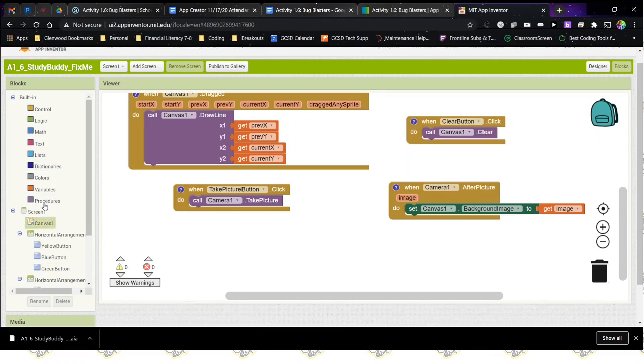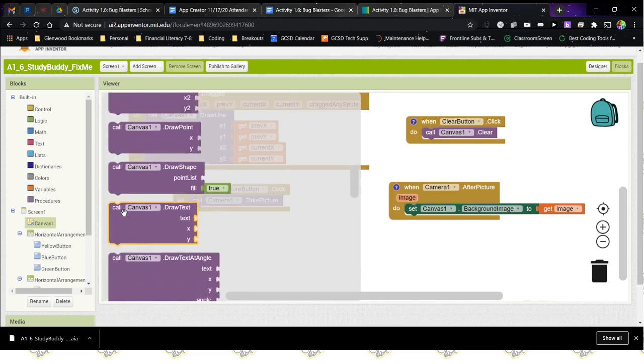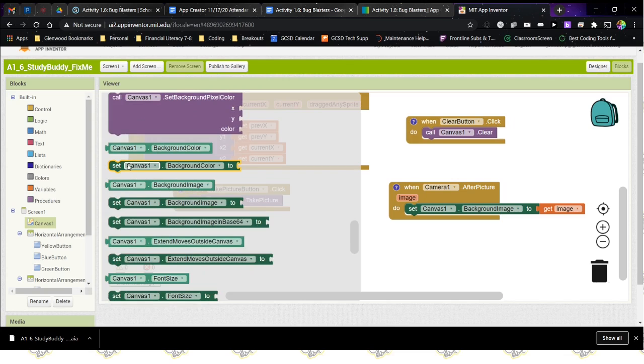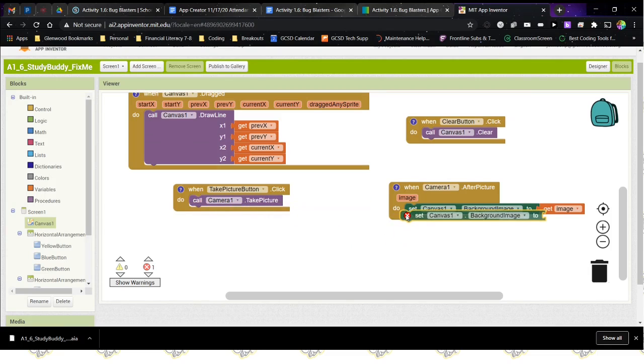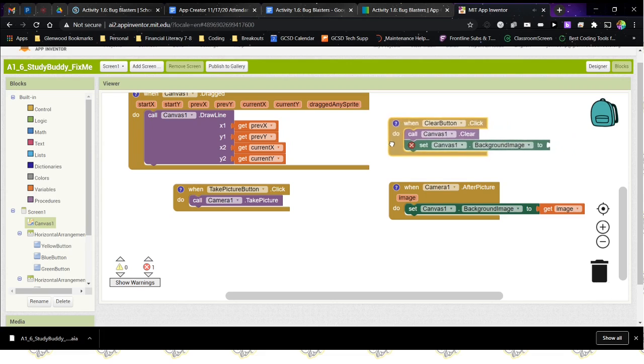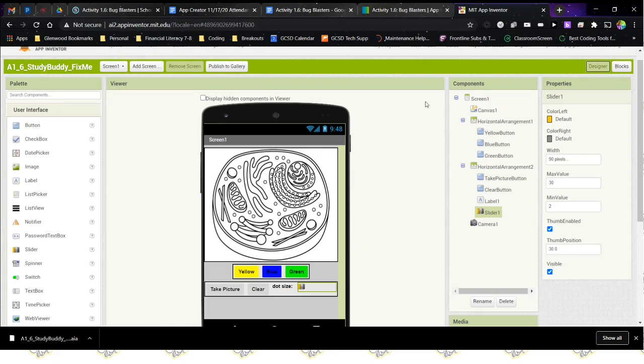So I'm going to come over here to the left hand side, find my canvas 1, click on it, and then I'm going to find the set canvas 1 background image. Now we have a background color and a background image. Make sure that we set it to the same one that it was, background image, and I'm going to put that up in this code block right here underneath the call canvas1.clear. Now what do I want to set this to?